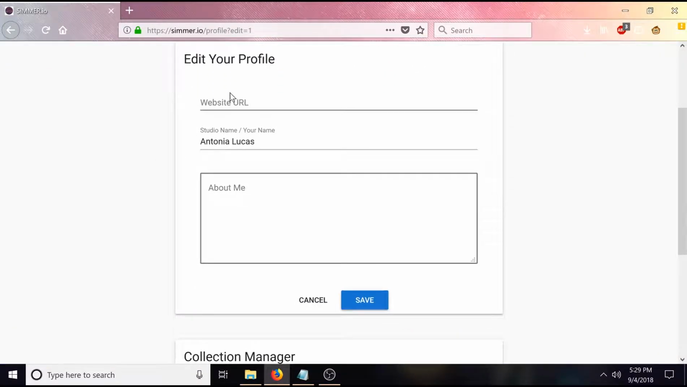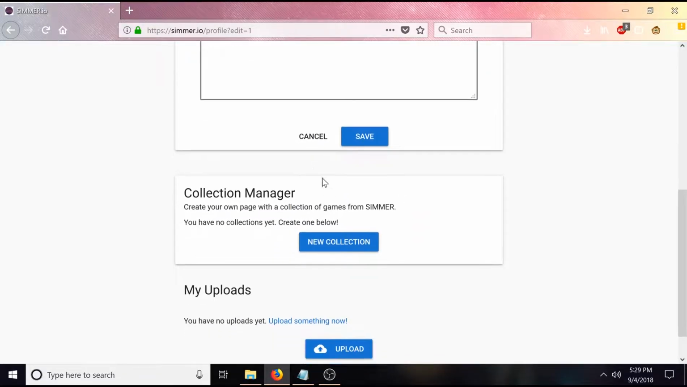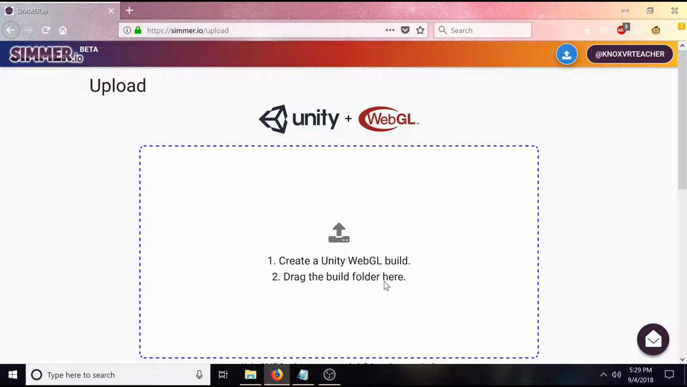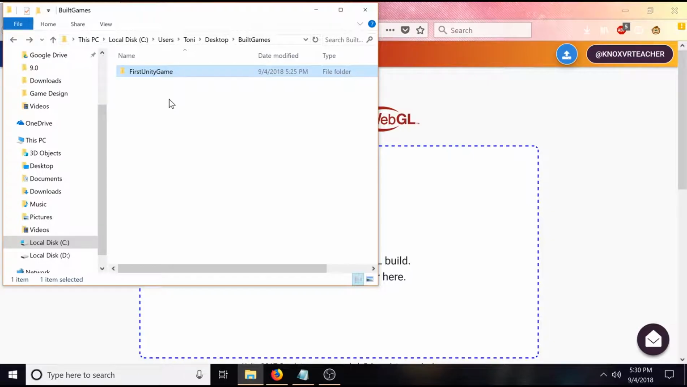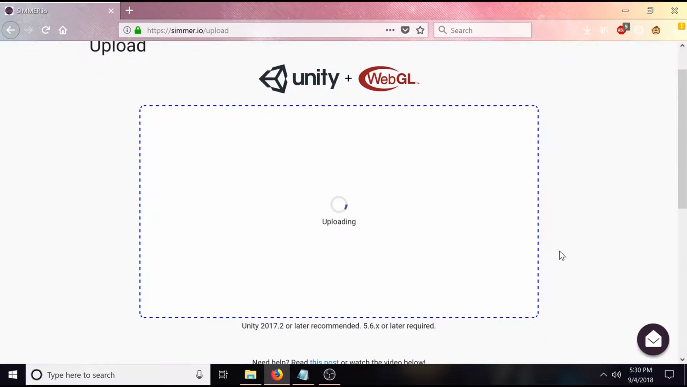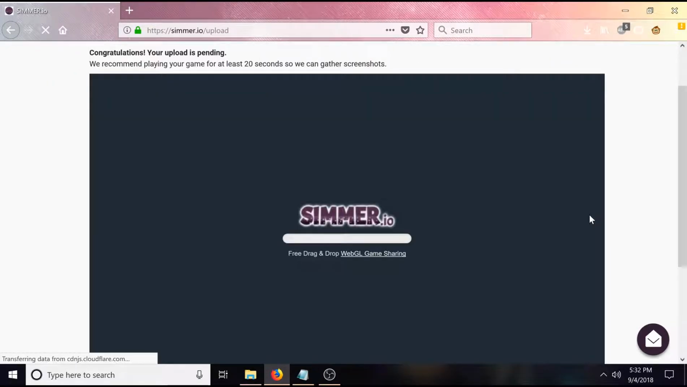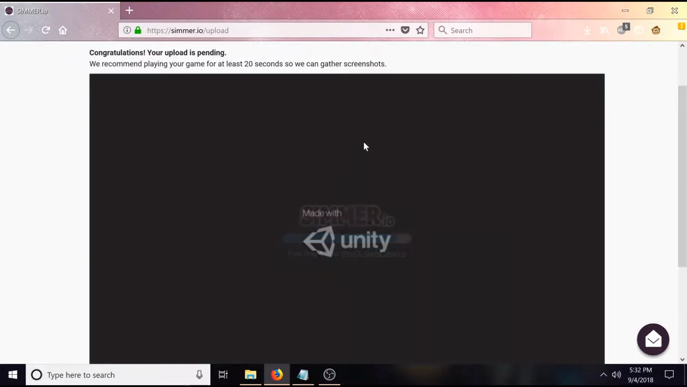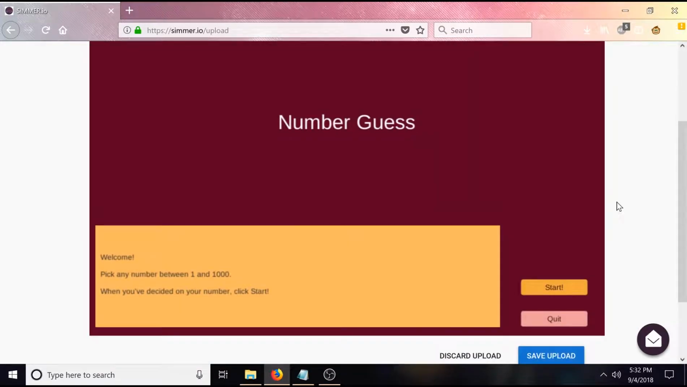I will probably cut out some of this stuff, but this is just extra information. Right now, I need to scroll all the way to the bottom to the upload. I need to create a Unity WebGL build, already done, and then you drag the build folder here. By build folder, it means that I go to this First Unity Game folder that I made, and I'm going to just drag it in here. When it's done, it brings up your upload, and it says we recommend playing your game for at least 20 seconds or so we can pick up any screenshots.